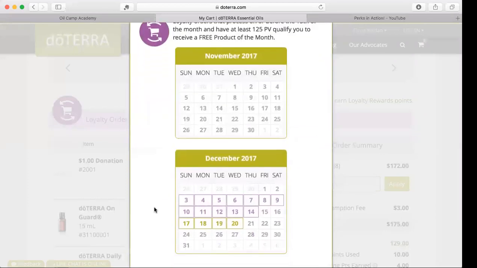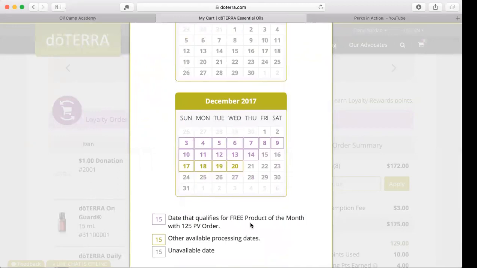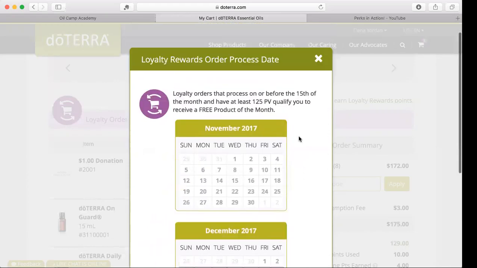You can see the dates available right now, because now November is almost past, are all December dates for next, and that's because my order has already processed. The purple dates are all the dates that are available, so that's really cool. And you can see what it says: date that qualifies for free product of the month with 125 PV order, those are all in purple, and other available processing dates are all in green, and then the unavailable dates are all in gray. And I'm sure some of those dates are not available because they're very close to Christmas and they don't want to get backed up.